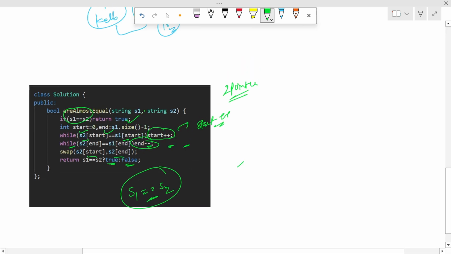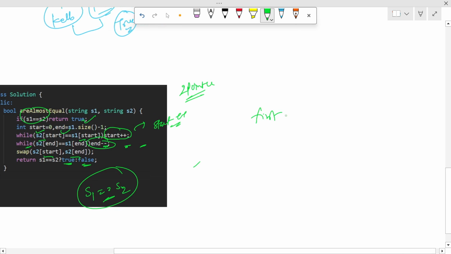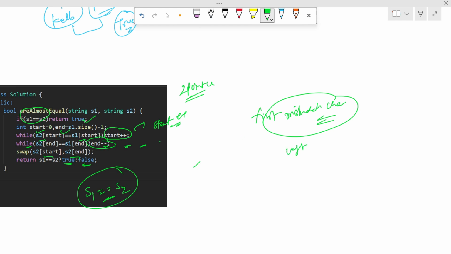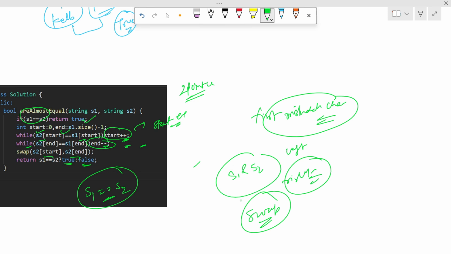So what we do here is, we find the first mismatch character from the left side, and then we find the mismatch character from the right side, and after finding the right side and left side we swap them. After swapping, we check our new strings s1 and s2, and if both are equal, then we return true, else we return false.